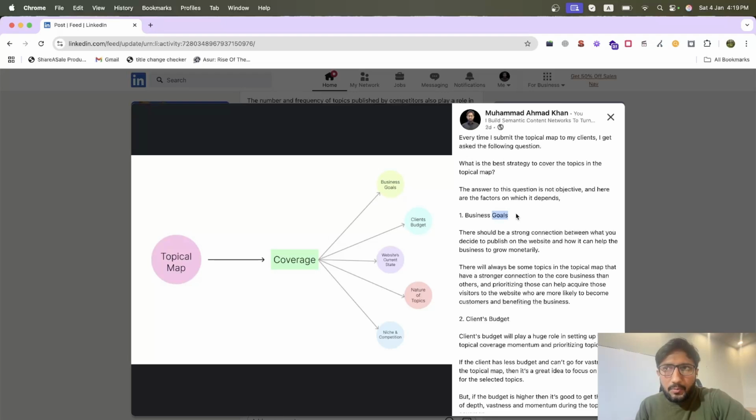Whatever business we are doing this for, the topics should be aligned with the goal of the business. What is the goal? How would the business benefit from publishing the topics? It does not always have to be a direct benefit; in some cases it could be indirect as well. But the connection should be there.